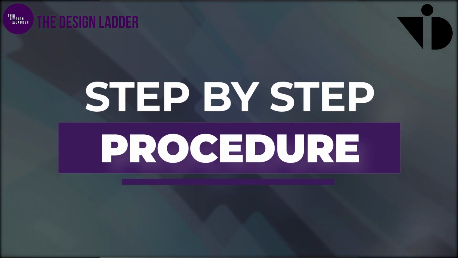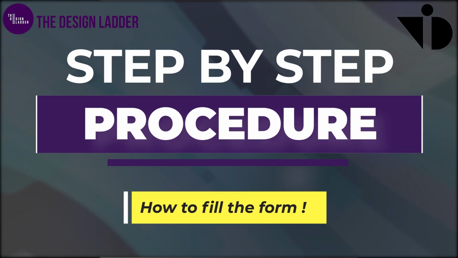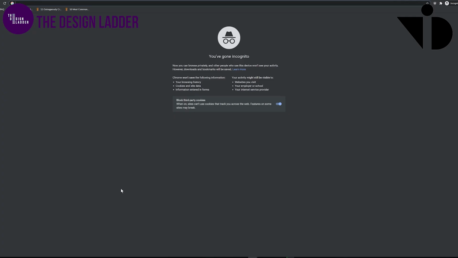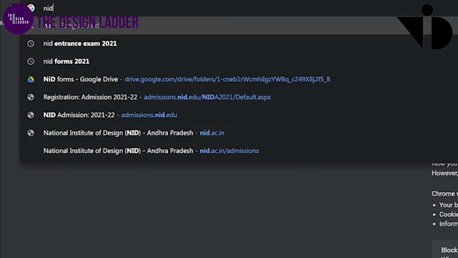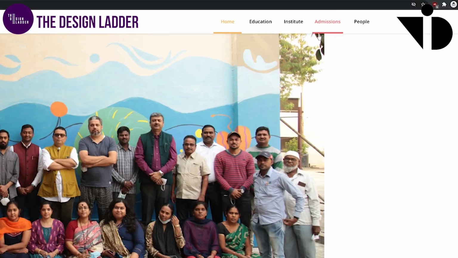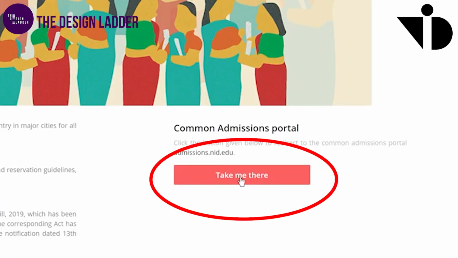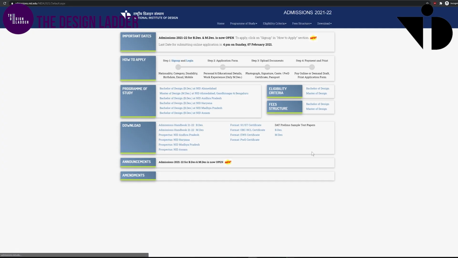Let's now quickly understand the right step-by-step procedure of how to go about filling up this form correctly. To fill up the form, first of all, we have to go to the official website of NID, that is www.nid.ac.in. Once you are redirected to the main website, go to the admissions section. Scroll down and click on the Take Me There red button under Common Admission Portal.